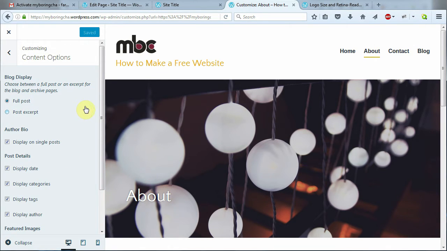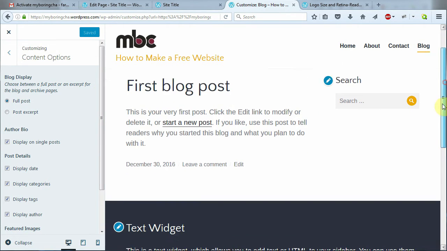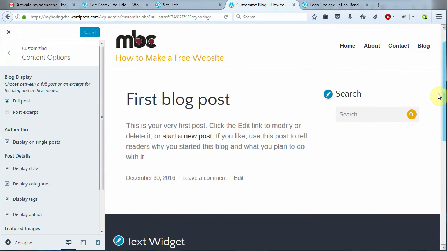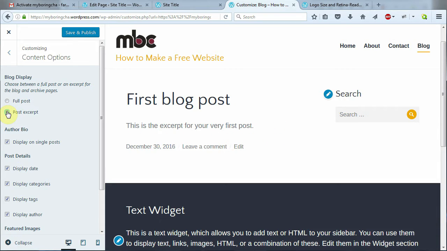Content options deal mostly with the blog. So let's go ahead and switch over to the blog page up here. There's only one blog post in here right now. I'm going to show you how to write blog posts in a little bit here. But for the meantime, this is the full post here. I prefer to have just the post excerpt on the blog page. So we just see a little bit of the blog post, and then you have to click on the title to actually see the whole blog post. So I'm going to put it on post excerpt.